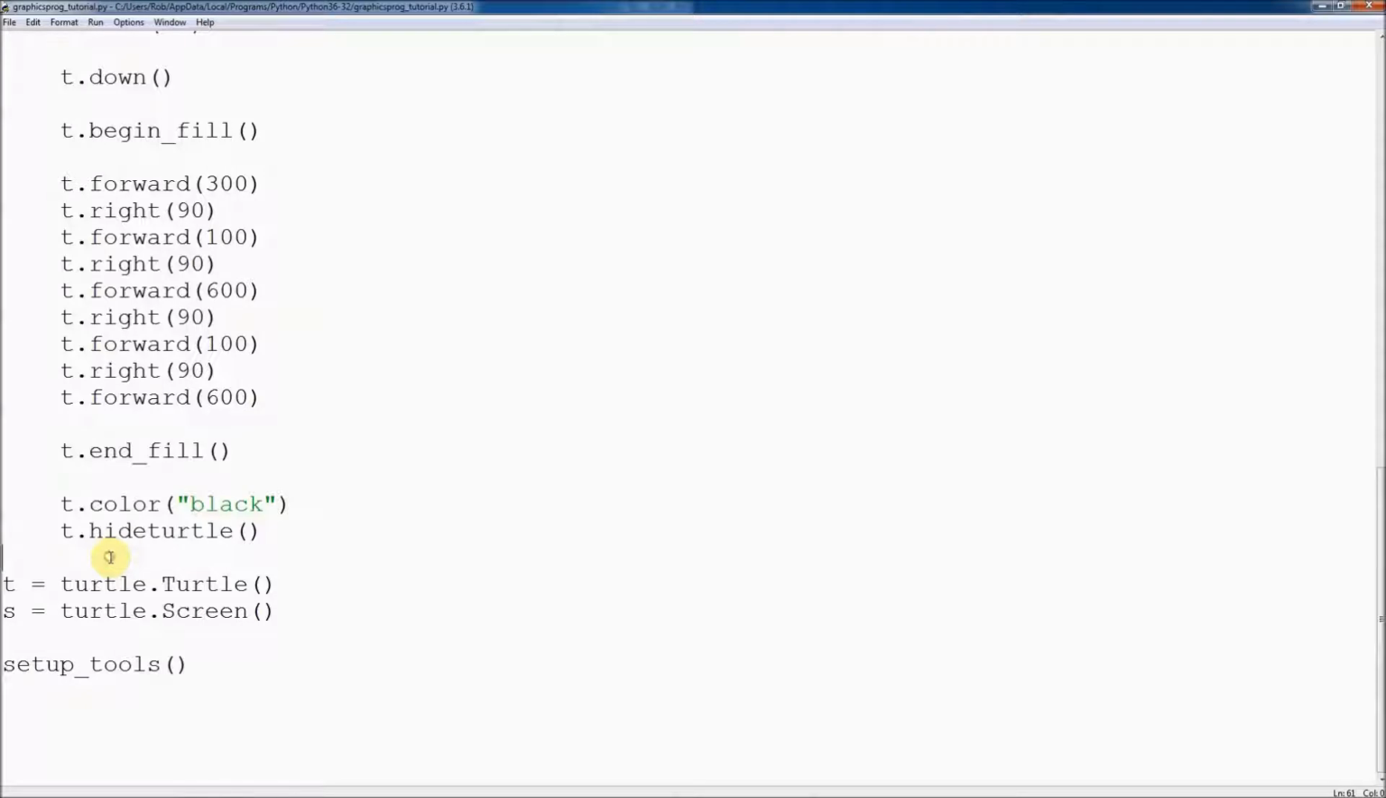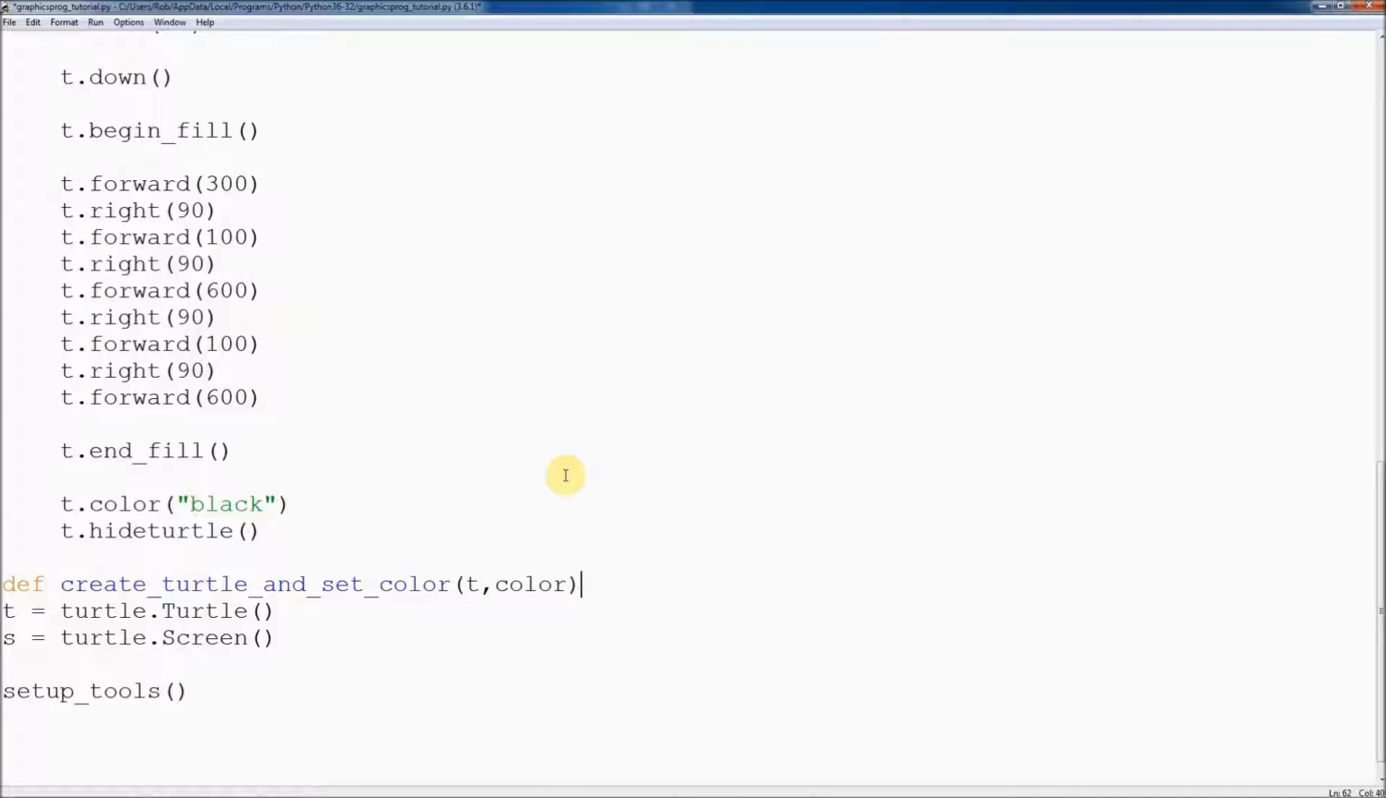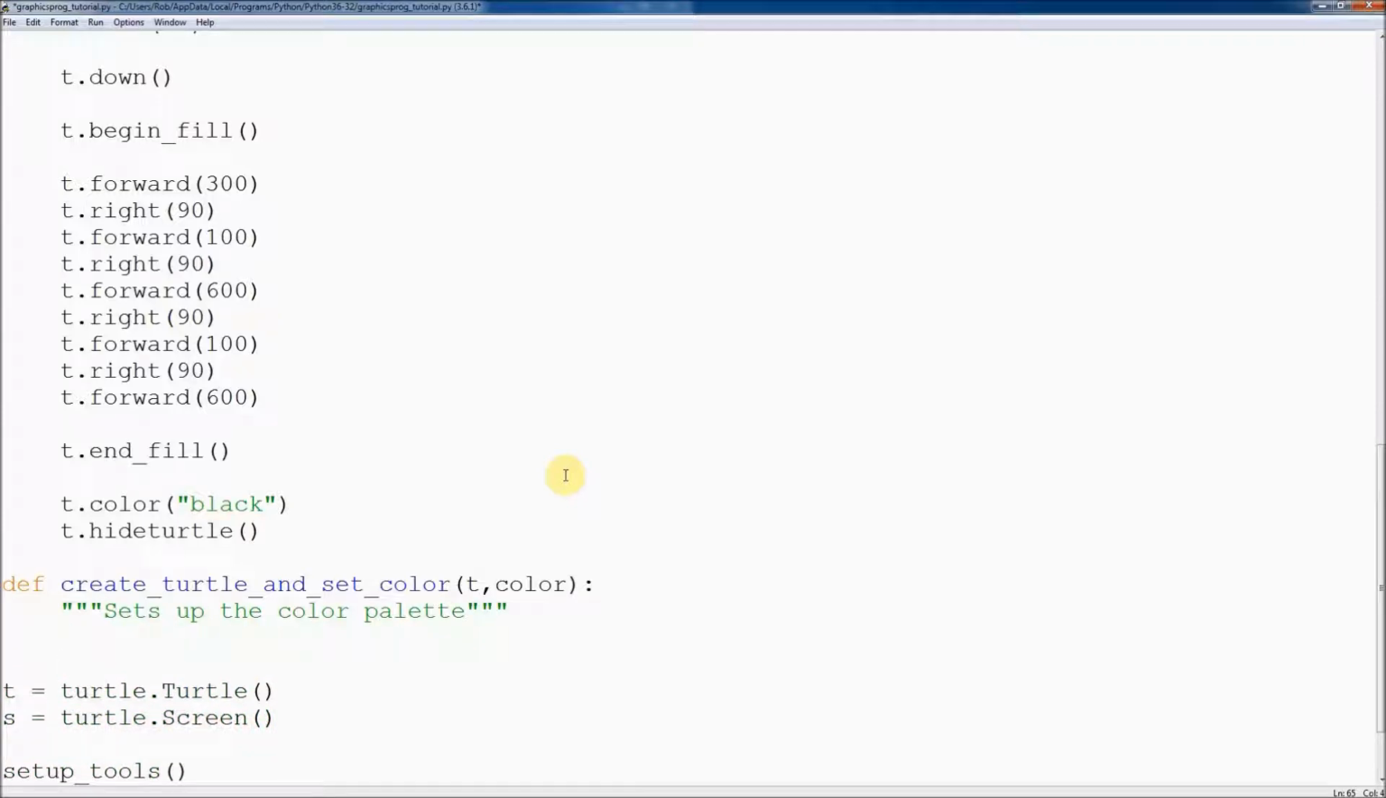In this lecture, we will look at writing the function that will create and set up the color palette of our toolbar. We will call our function create_turtle_and_set_color. According to PEP standards, the Python style guide, the words in the function should be all lowercase and separated by underscores for readability. Next comes the docstring or triple quoted string describing what the function does.